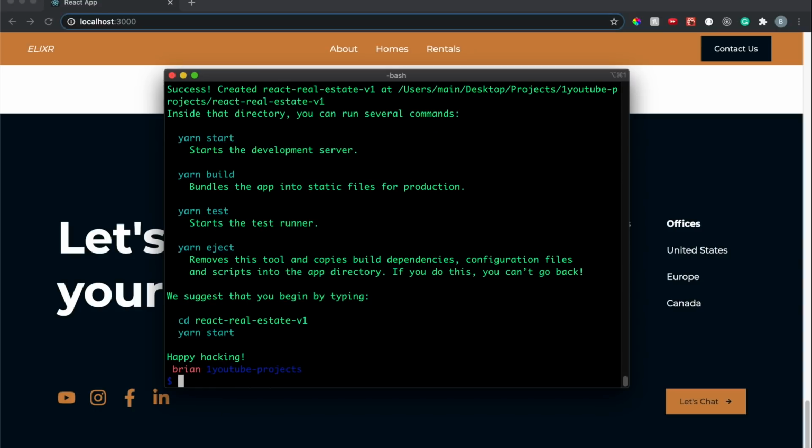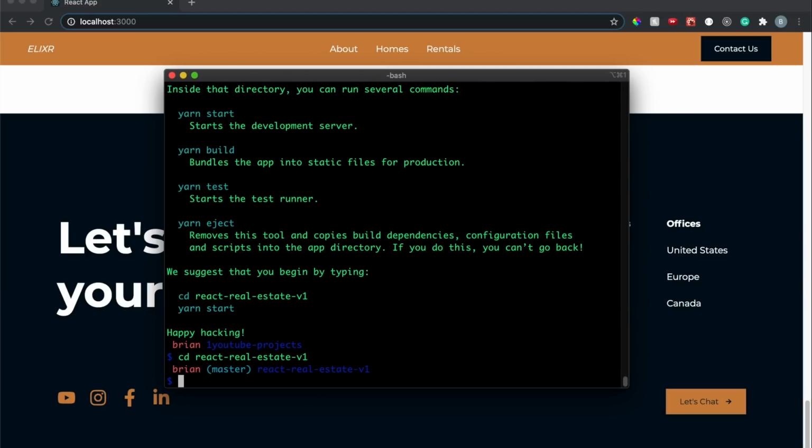All right, so it just finished loading. Now we can navigate into our project. In order to do that, you can just type in cd and then whatever the name of it is. So I'll just say react-real-estate-v1. Now press enter. And I am using VS Code, so I'm going to type in this line right here, code dot, and this will automatically open it up.